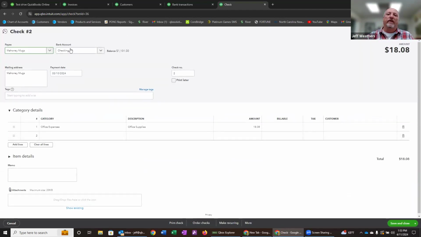I went to the Plus New. I said, I want to write a check. I'm writing the check in the mahogany mugs. It's coming out of my checking account. Even though I'm handwriting it, I want to record it here. Right. And then I'm saying I want to categorize it into an expense account called office expenses.